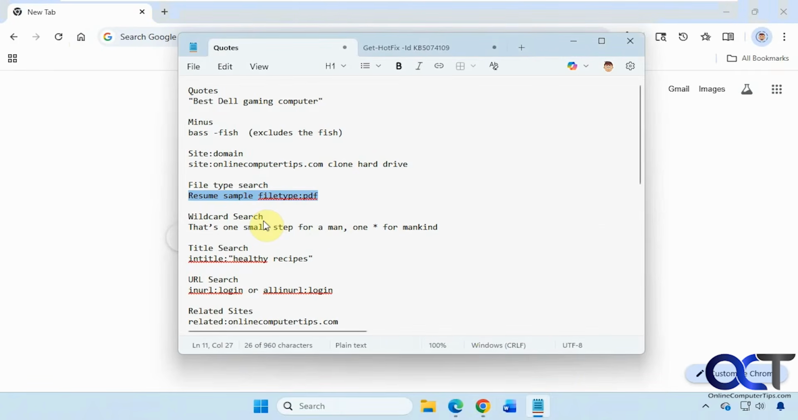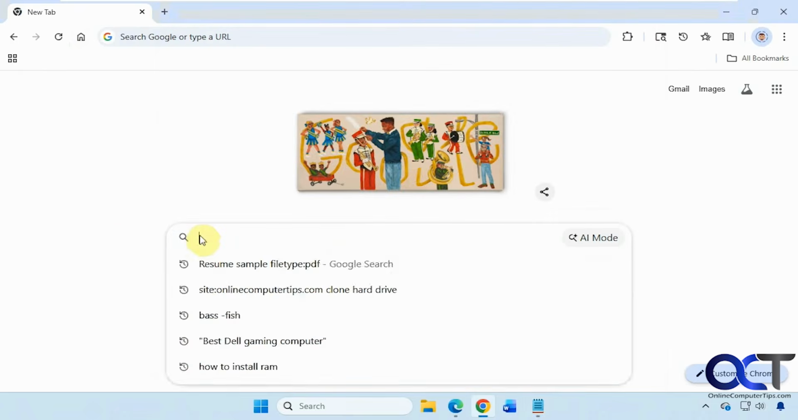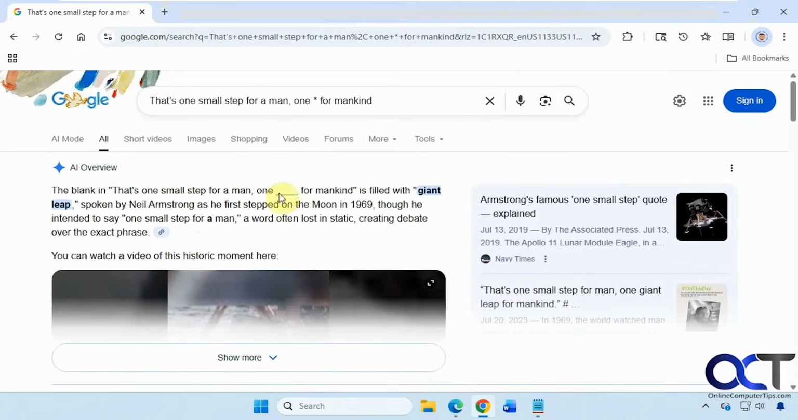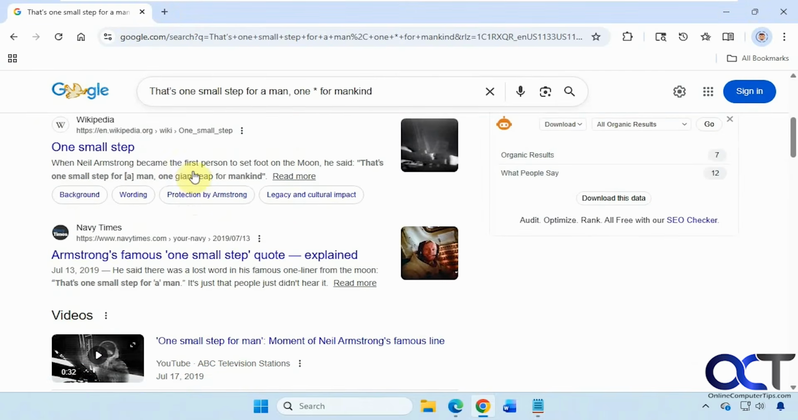All right, so now we're going to do a wildcard search. Let's say we're searching for this particular phrase: that's one small step for man, one something for mankind, but we forgot what the rest of this popular phrase is. We could use a wildcard right there to see if it finds it for us. You can see even the AI results found it here. You can see giant leap, so it filled it in there. And we have our other words here in bold that we put in, and it just filled in giant leap for us.